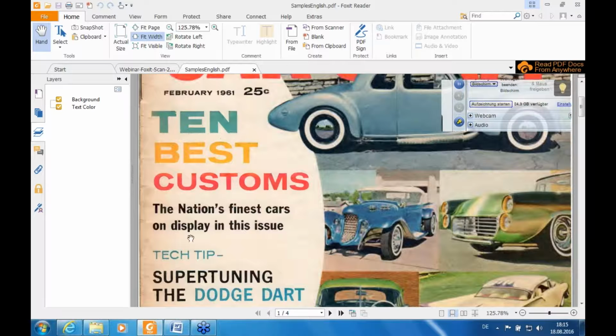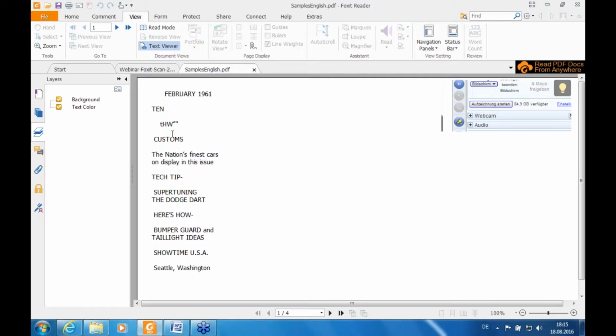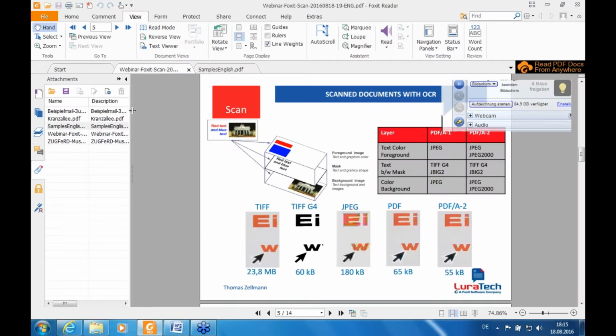This document is also full text searchable. And this is also a very nice feature, which I personally love from Foxit Reader. So you have a very simple option which says view, and then you can see the text viewer, and then you see the text layer. So what's really in this pixel document, which is now the OCR text. So that's one example.